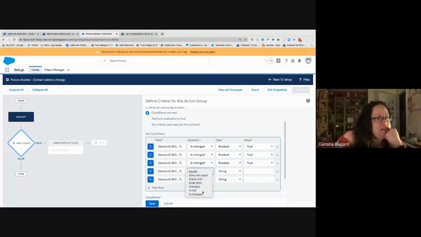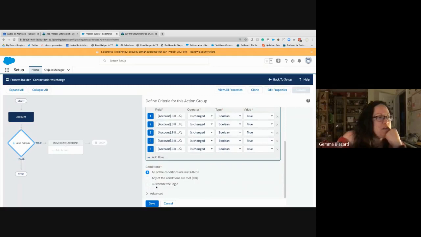Is changed equals true. Yeah, fiddly and boring, but once it's done, it's done. There, is changed equals true. And then what I would do is use this second condition if any of the conditions are met. And that covers any kind of address change whatsoever. And so you can make sure that it gets copied down to the contacts correctly.